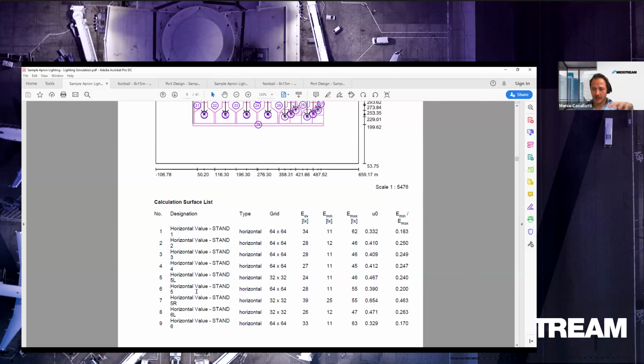The designation is an input from the designer. What we do is to use a horizontal value to underline that it's on a horizontal surface, and then the name of the aircraft stand, stand 1, 2, 3, and so on. Let's take, for example, just the line 1. We got the name, which again has been typed by the designer. You have a different name for the surface, I don't know, general area or parking area or road. You can write this.